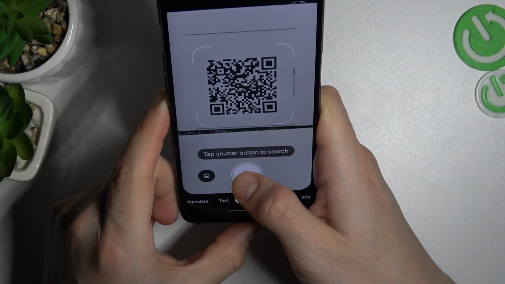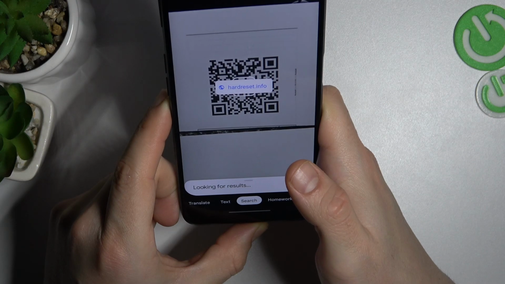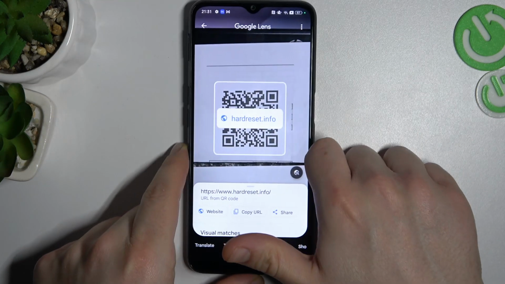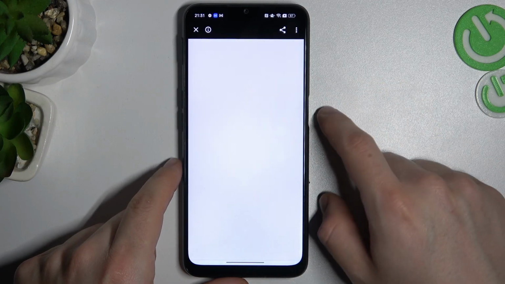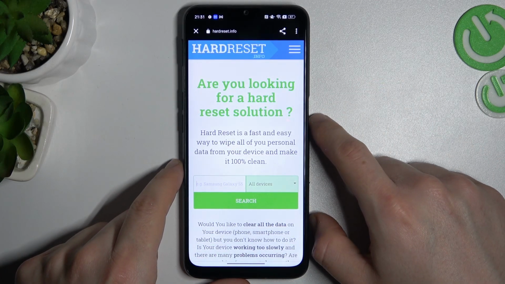If you are ready, tap the shutter button to search. Here we can see this is the address from the QR code. We can tap on it and open it in the web browser.